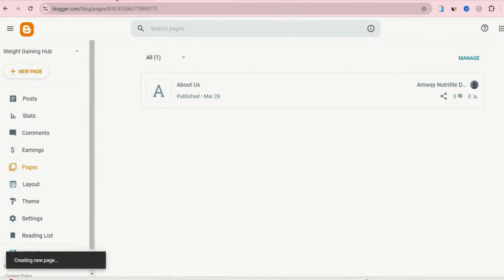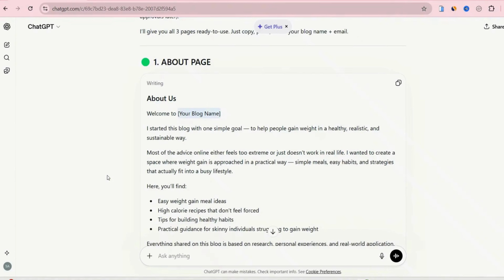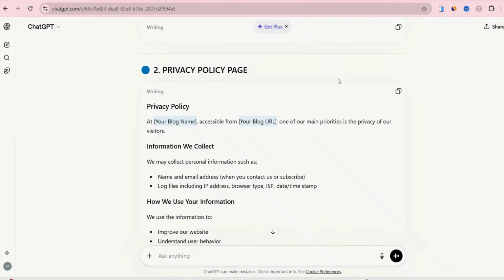Now repeat the same process for the privacy page too. So I'll head back to ChatGPT and then copy the privacy policy page content which ChatGPT gave me.